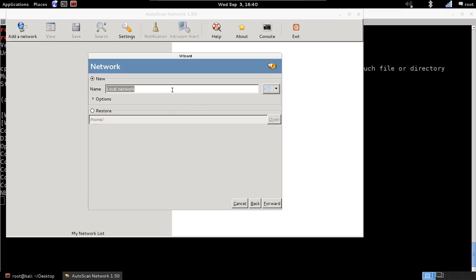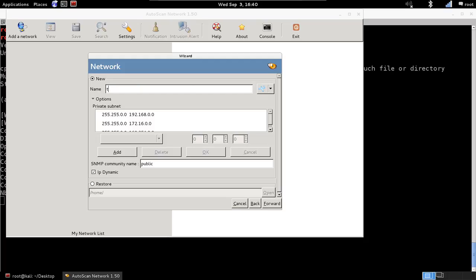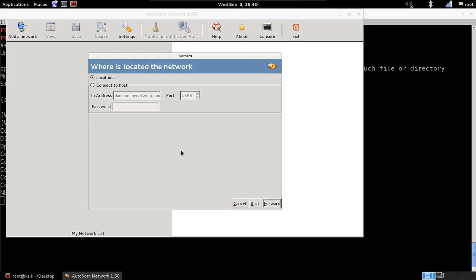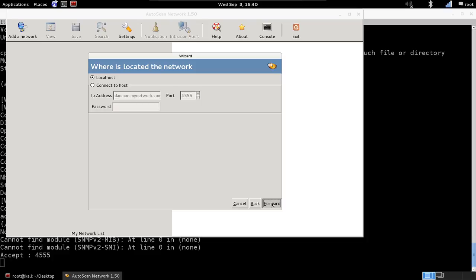It's going to ask me the name for this scan or for this profile. So we're just going to put any name. I'm just going to call it test. I'm going to go forward. And then it's asking me where the network is located. So we're just going to say localhost. That's forward.